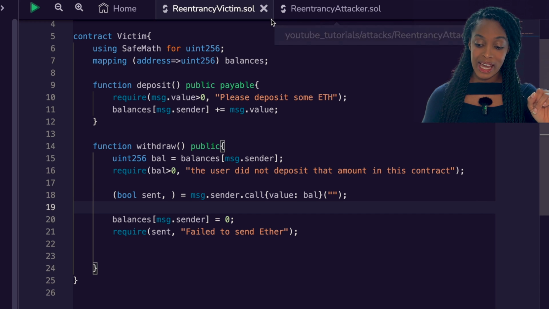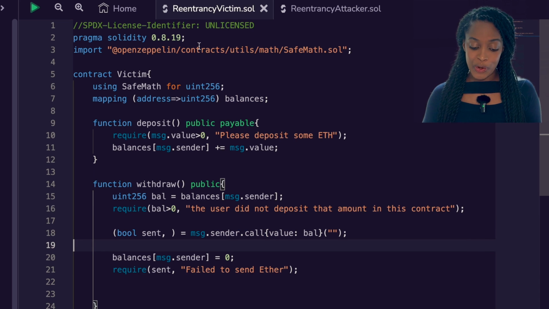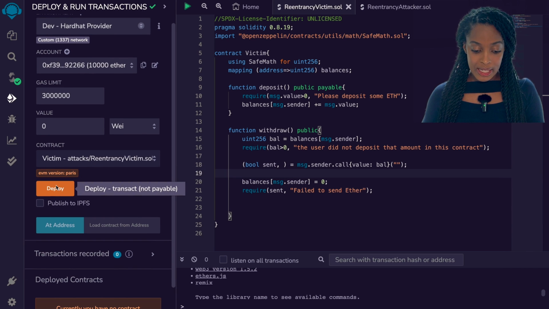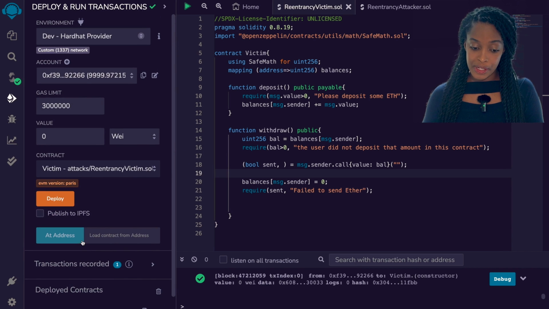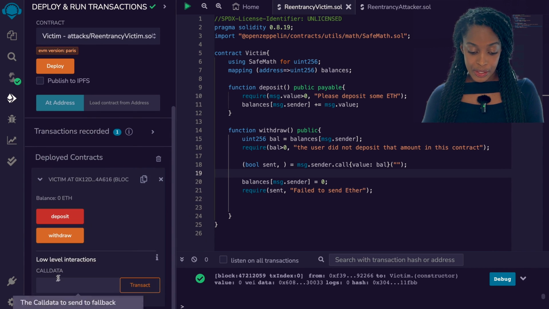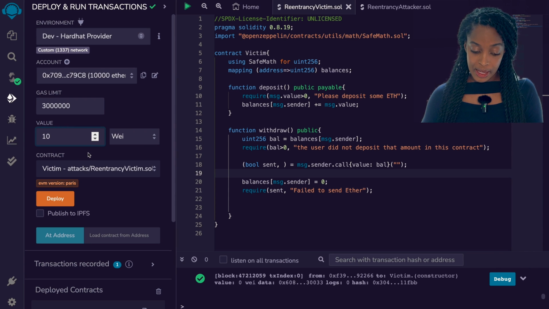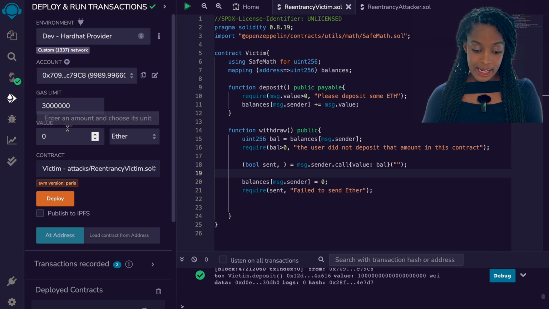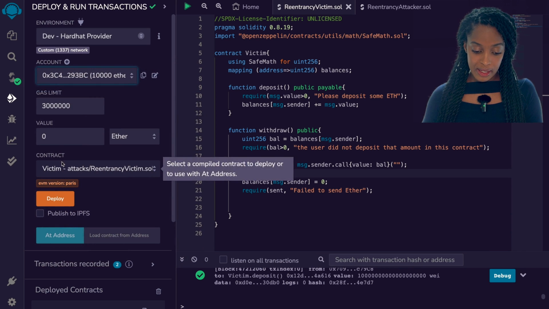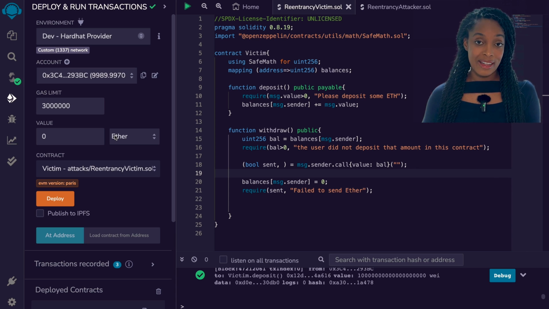Before we go into the attack, let's see if the victim contract works normally. First thing I want to do is deploy the smart contract. Beautiful, this is deployed. And I'm going to allow two users to send 10 ETH. I'm using Remix so that you can easily demonstrate this yourself. I deposit 10, and then I allow another user to also deposit 10 ETH. Okay, so the smart contract now has 20 ETH.